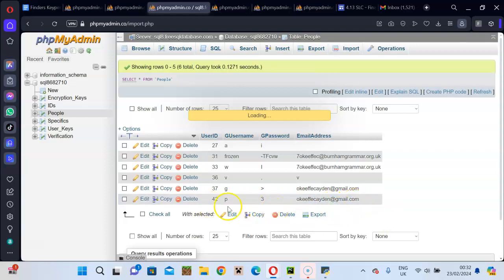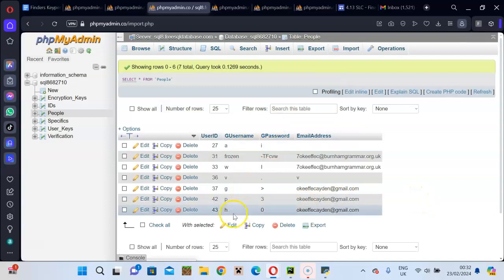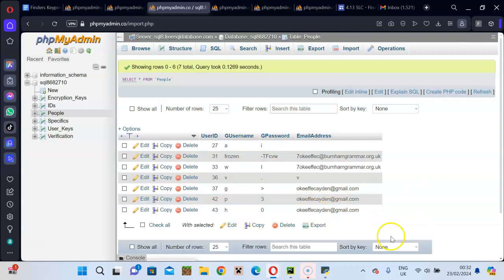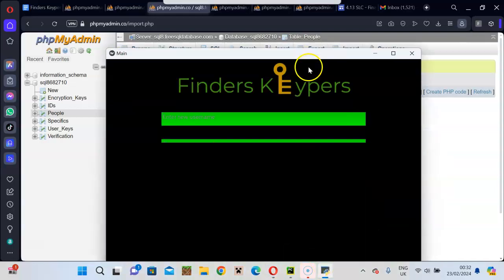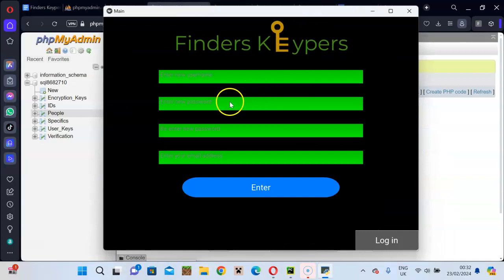And at some point this should show up. A new account with a username of H. Yep, there we go. What next? I can quickly show you that if the password is too long, that's also a problem. Like, that's definitely more than 25 characters, and that was a problem.